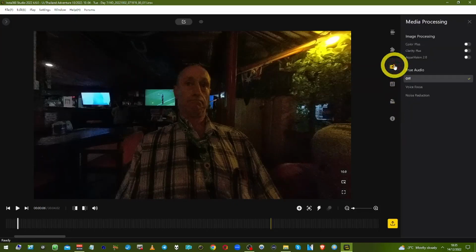We have a media processing. These are various image things. Obviously this one, Aquavision, is for when you're in water. I have used these options. I always leave it on off for now, but if you're in a noisy environment, you can get it to focus on your voice alone, or you can get it to reduce noise in the background, so it depends on your environment.